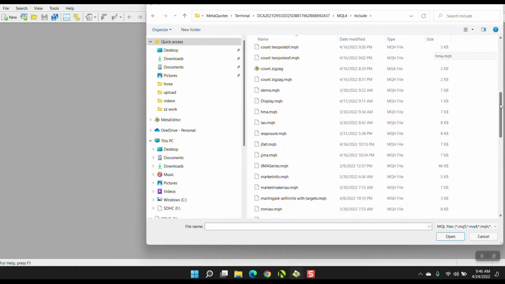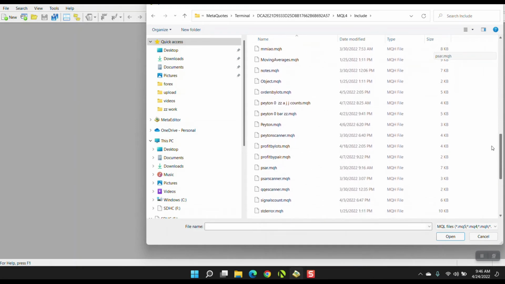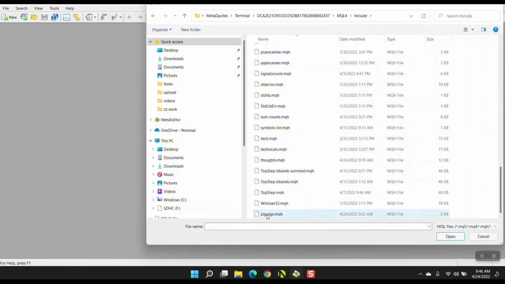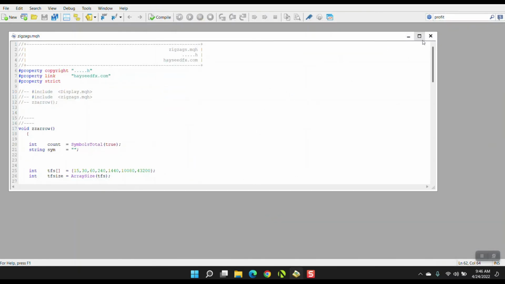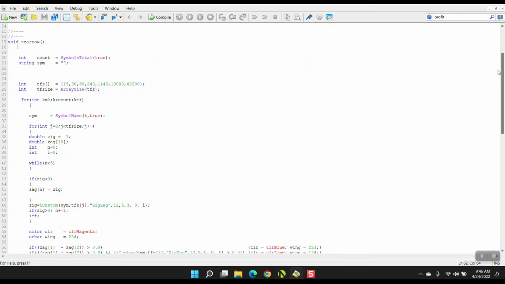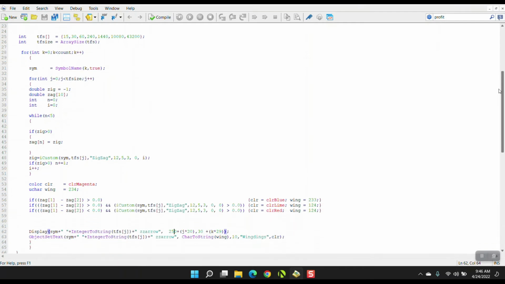Count zigzag. Zigzags. Let's see what that is. I have too many computers to remember everything. Let's see. Okay, so this is a good one here. I can tell you that right now. Let's go with this one.